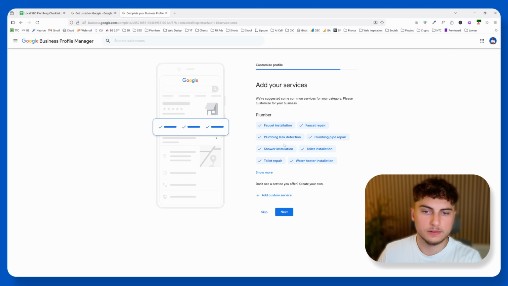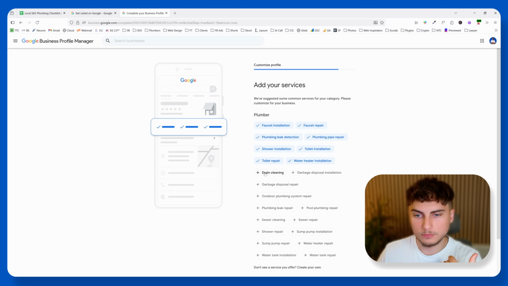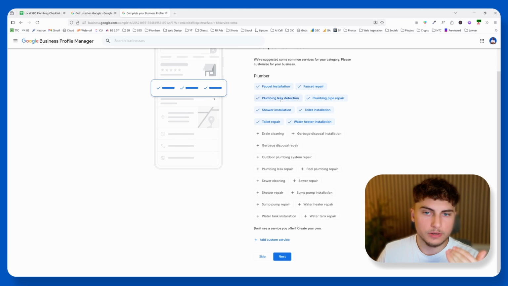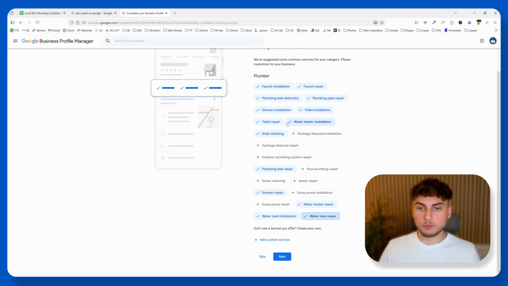And now it's going to ask us to add our services. So here you really want to just select the main ones that are most relevant to your plumbing business. And for now, that's all we're going to choose. Don't add custom services yet. We're going to do this properly later on. We're just going to pick up the suggestions that Google gives us for now. So let's hit next.